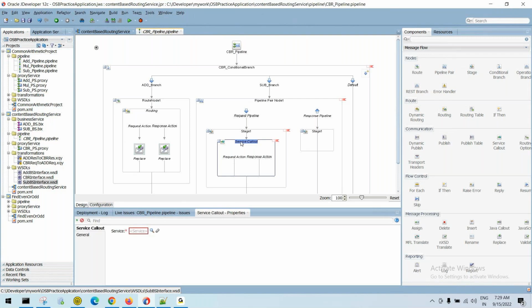Before performing invocation, if you want to do any transformation or any business logic, we will do that in the request action. After calling the target service, once you get the response from the target service, if you want to design any business logic, we will perform that in the response action. Same like your routing action. There are three parts in the service callout, but the difference we'll see.